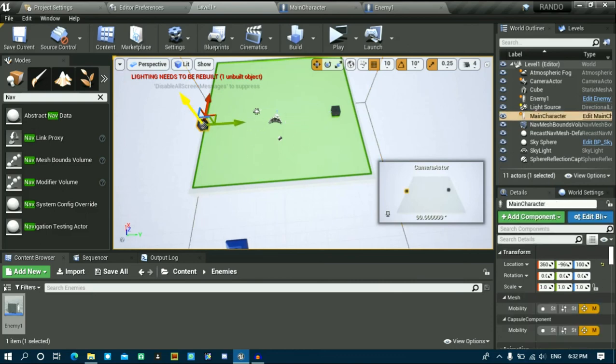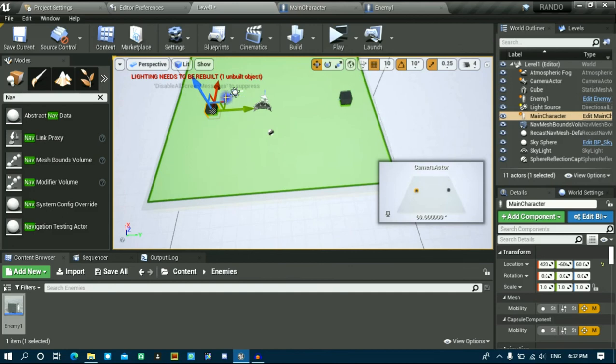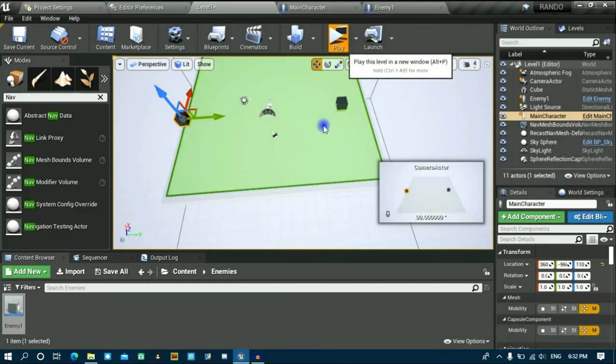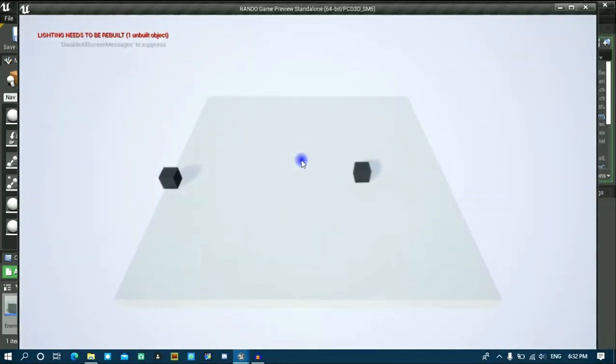And you can also lift something up so that it will make room for it, so that you can be able to move under it, and you can also bring it down so that it can take up that space. Right now it doesn't seem to be updating, but if you actually build the navigation mesh bounds, it should update. And if we do this, as you can see, it is moving next to the player.